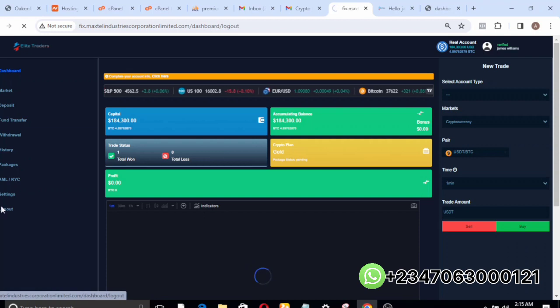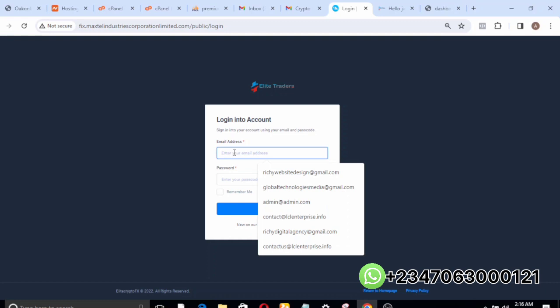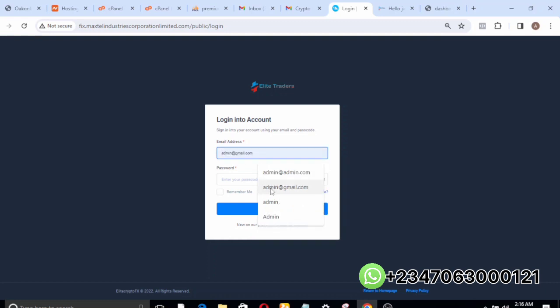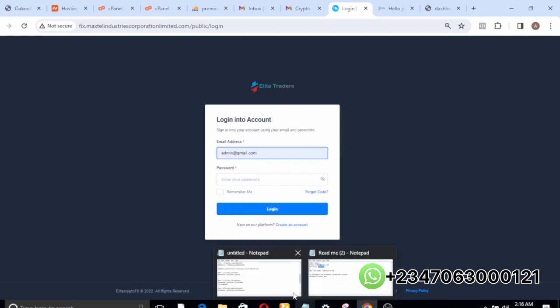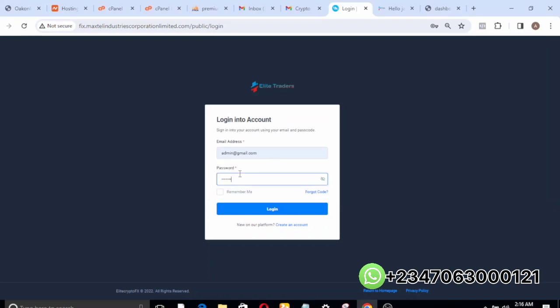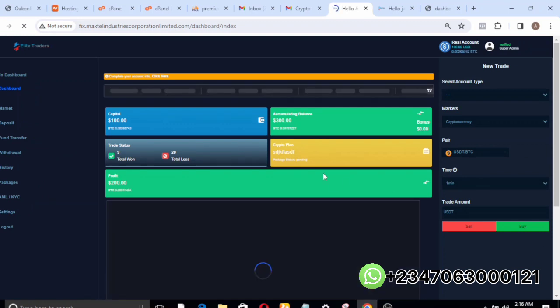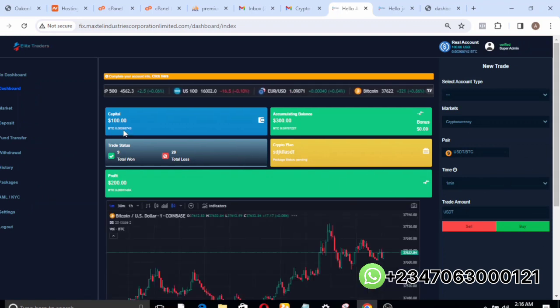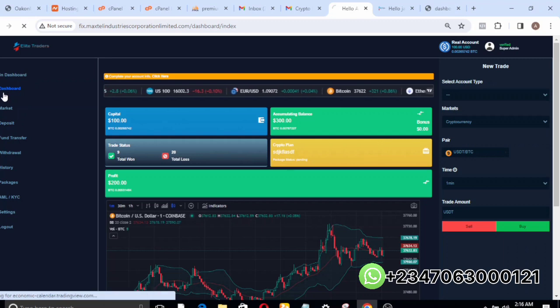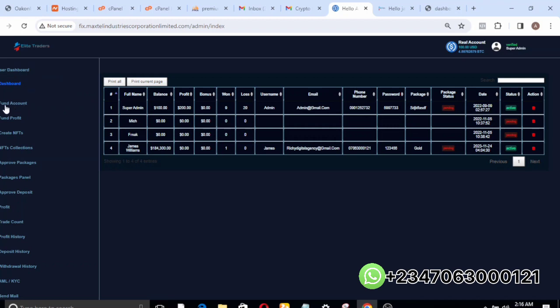Let me just sign out. Let me log into my admin dashboard. Awesome. So you can see that this is the admin dashboard. When you click on the dashboard section, you get to see these awesome features.